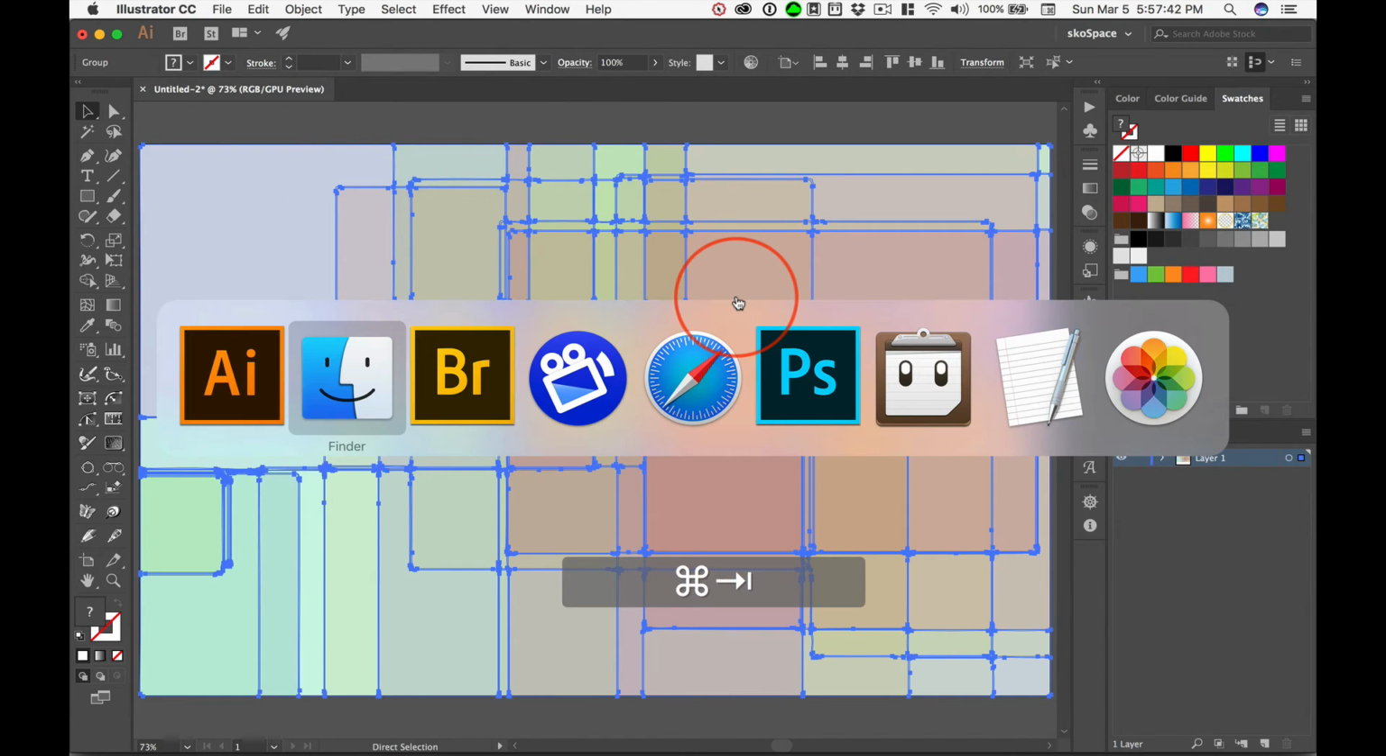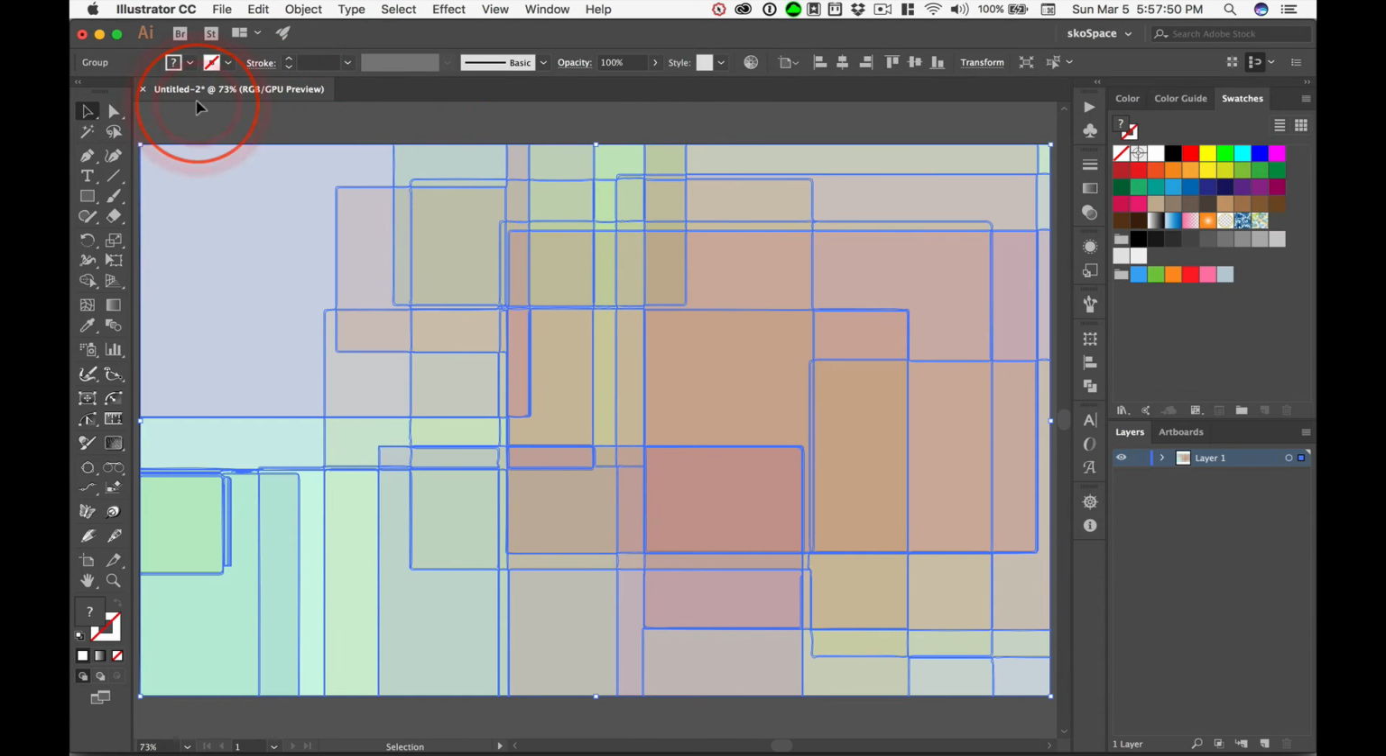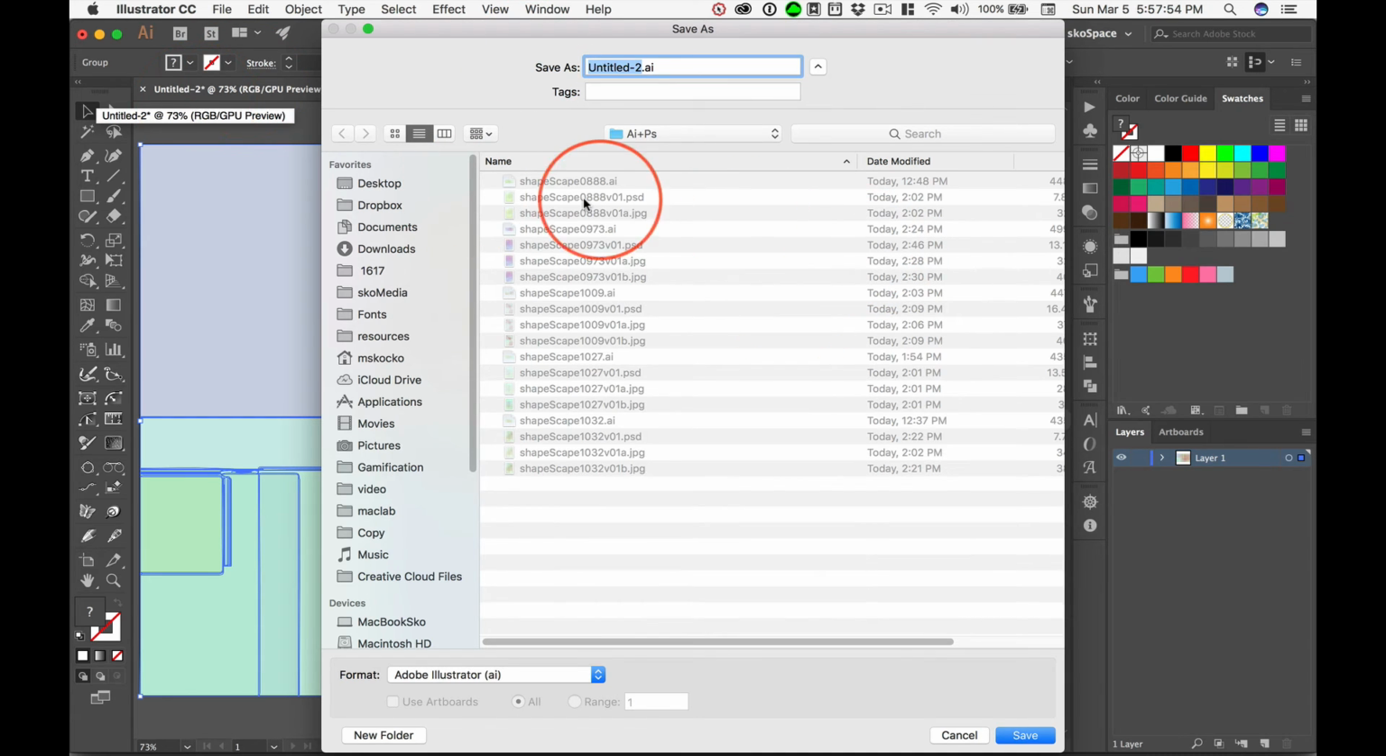And which image did I pick? I'm going to go back over. I picked 0787. So 787. So this Illustrator file, I'm going to go ahead and save it as ShapeScape, and I'm going to click on that just so I get this. And it was 787, right? 787. Now, why am I doing this?